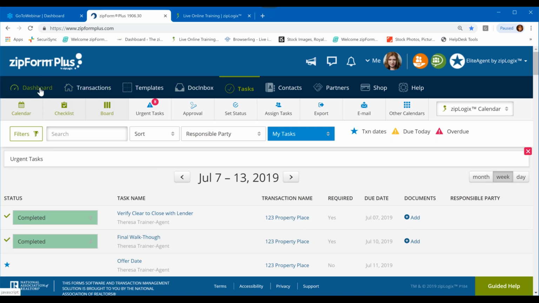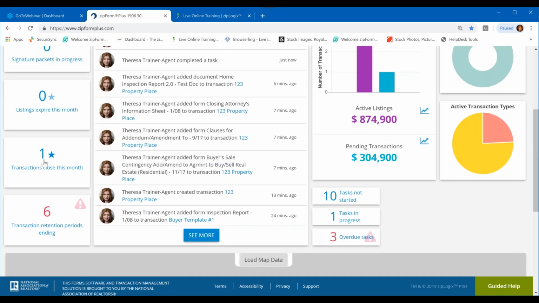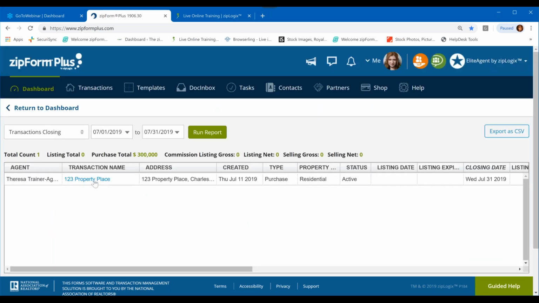Let's go over to our dashboard and take a look. You'll notice that some things may have changed over here. An example of this is transactions that closed this month have now increased from 0 to 1. If we click on this widget, we'll see that in fact the transaction is 123 Place.